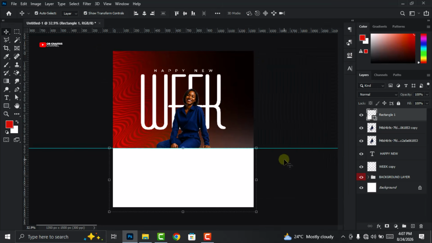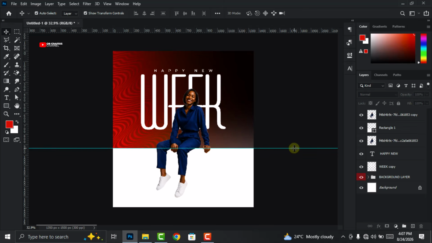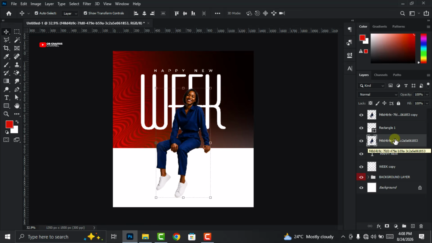And the next thing I'm going to do is move the shape that we've drawn right in between the two images. So we have one image on top and one at the bottom with a shape in between them. Now I'm going to get rid of my guide, and then this is what I'm going to do. I'm going to lock the image at the back, which is this one. So I'm going to click on this to lock it.